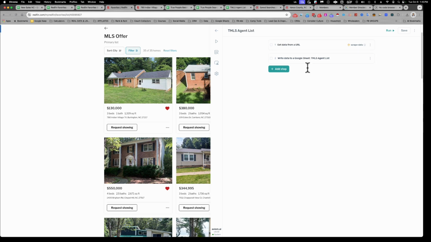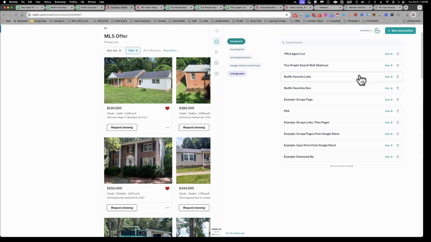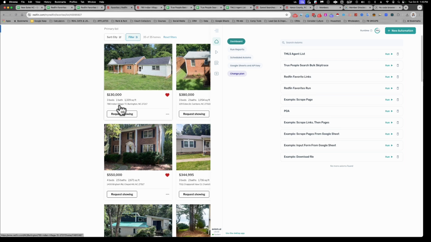It is a Chrome browser extension. So what you would do is you'd come in here, and this is the main dashboard, right? And these are all my automations. What you can do is create new automations here. So what I do is I have, I think this is a favorites, Redfin favorites link run, which is the first one we have to do. So we have to build the links to all of these properties that are in my list.